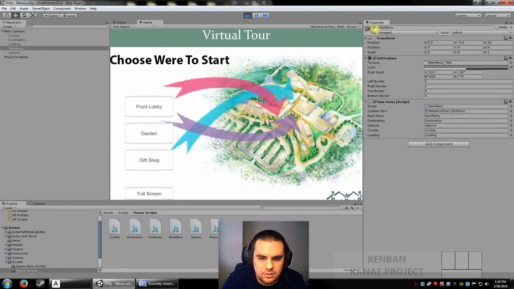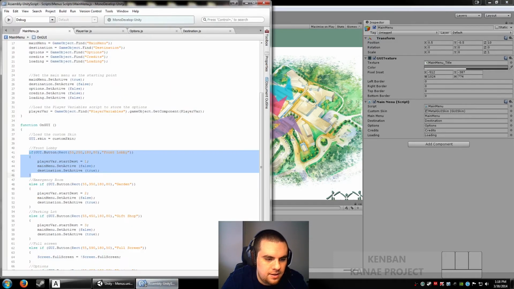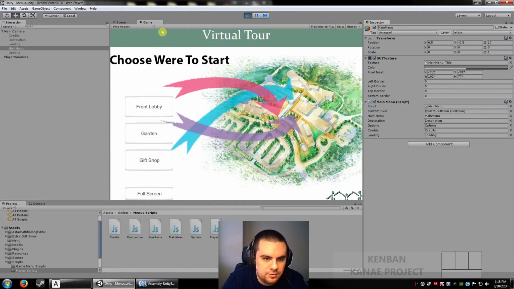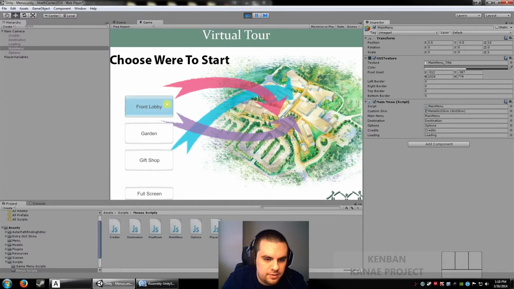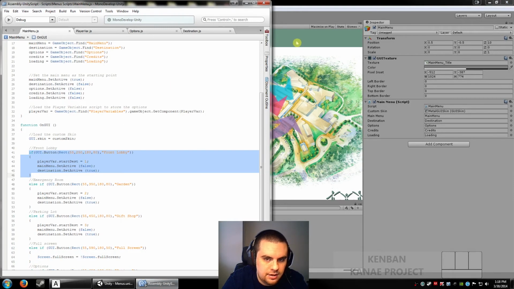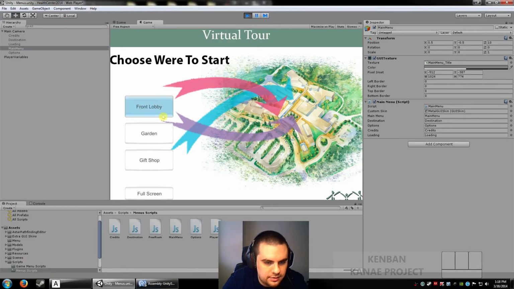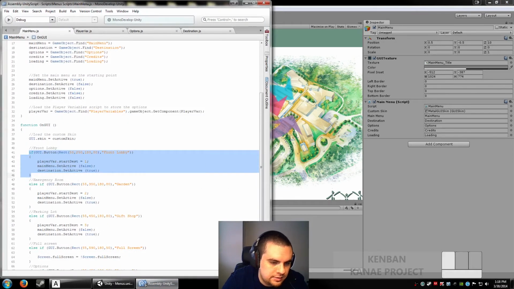Oh, let's turn that on. So the first one is the 55 from the left side of the screen to there. And then the 250 is from the top to the bottom here. The 180 is the width, and the 80 is the height. And after that, it's what's in the name of the button.